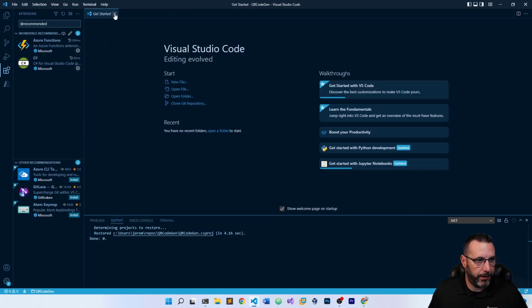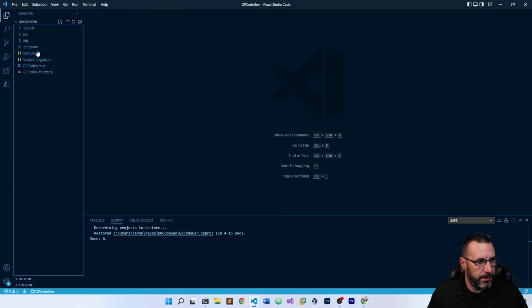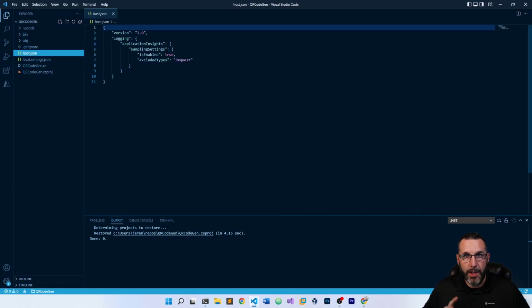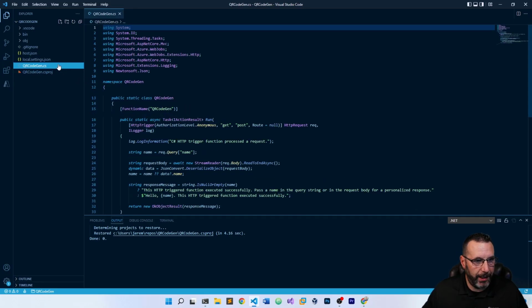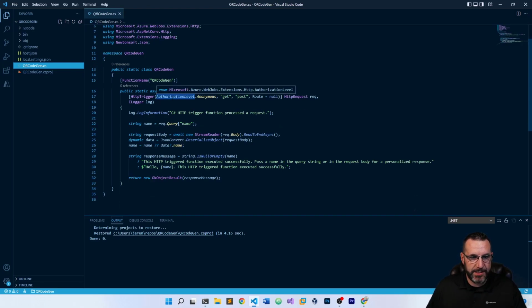Okay, and we are good to go. So we have a host JSON. This is going to be used once it's out there in the cloud. We're not really going to mess with it today. We've got a local settings JSON, and this is for running it locally, which we're going to do. And then we have our function, and here it's qrcodegen.cs. As we can see, public static async.